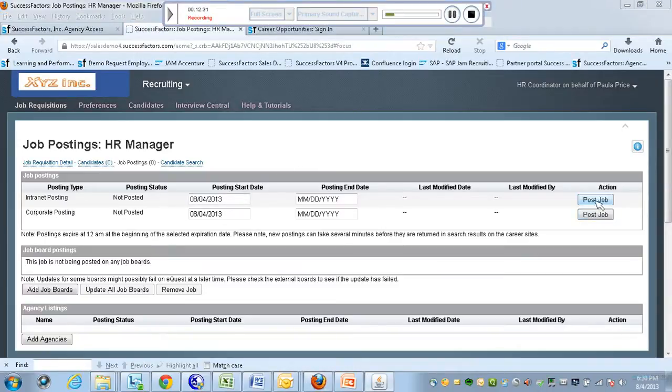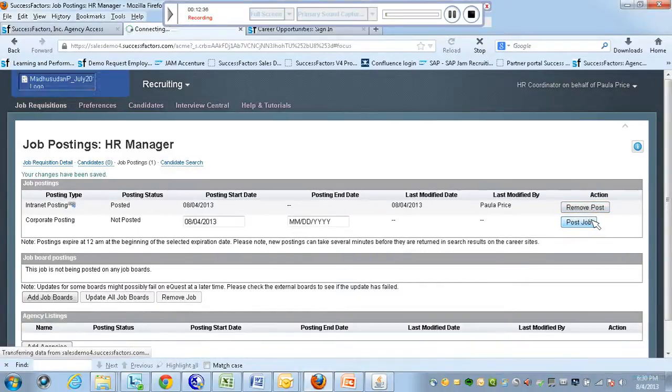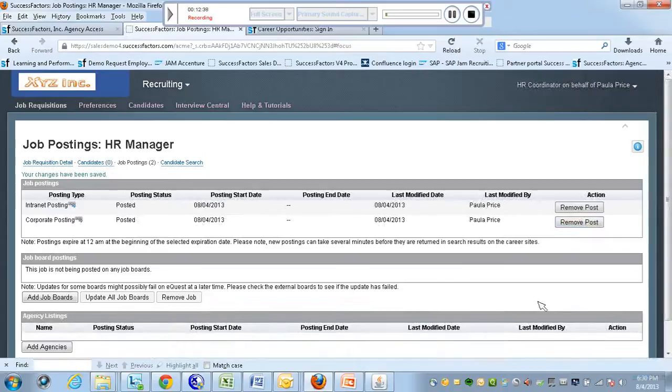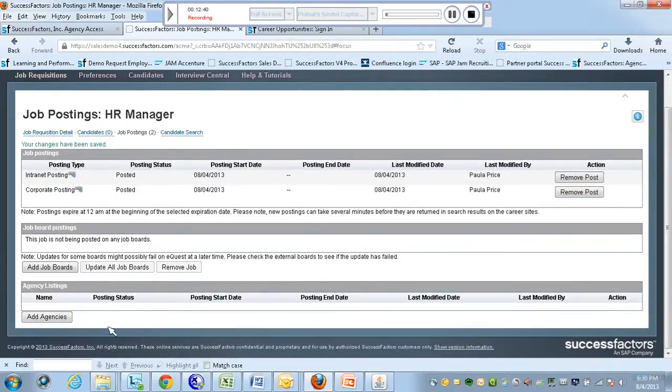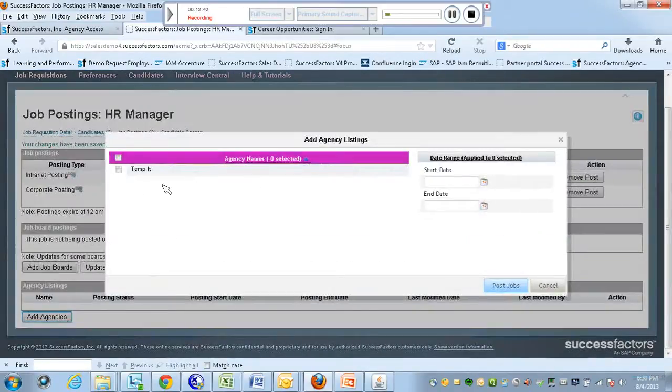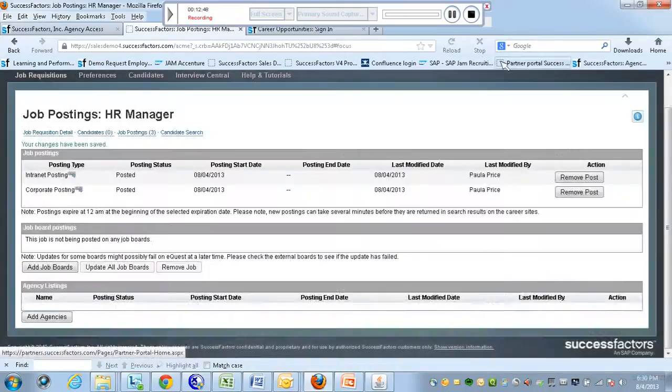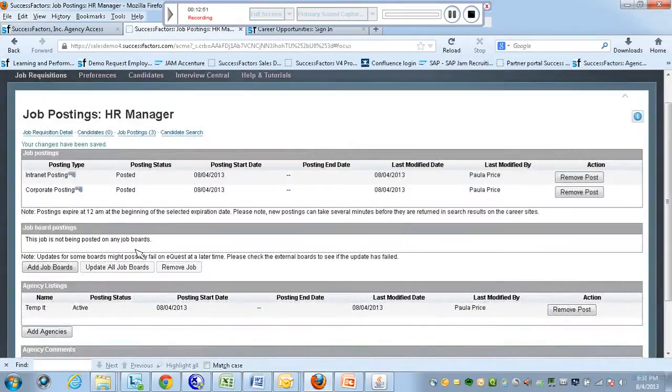So agency posting. I'm going to update all the information here, and the start date has been updated. I'm going to post for corporate, and I'm going to add posting for the agency as well. I have already created an agency, just a temp ID. I'll give the date today and post the job. So all the 3 places the job has been posted.